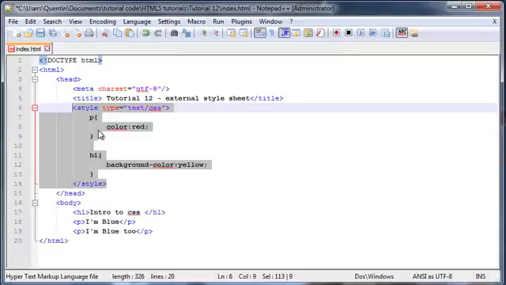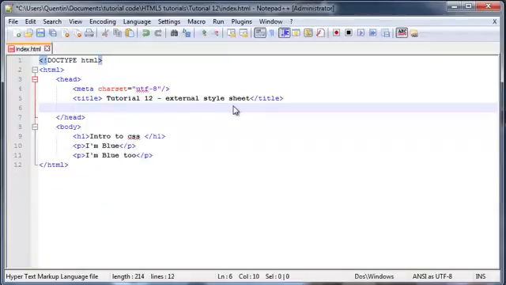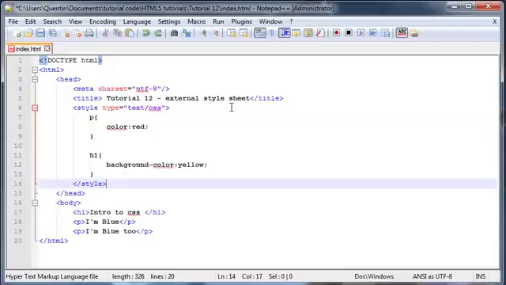Of course, copying all of that code would get a bit tedious, and it means if we ever have to change something, we have to go back and change it on all 100 web pages. So it is much better to use an external style sheet, which is what I'm going to show you guys how to do in this video.